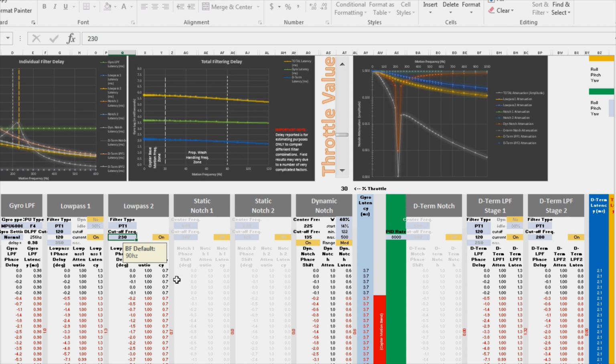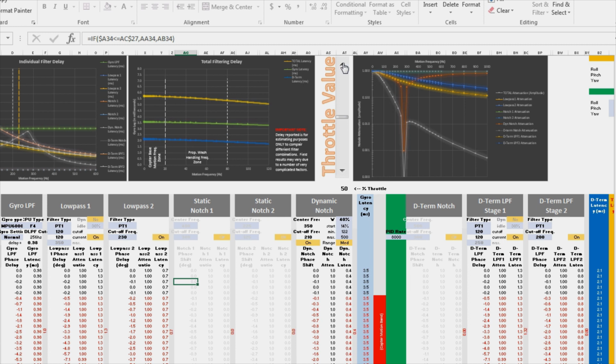Gentlemen, I want to give a quick overview of some of the benefits of the dynamic low-pass filters. This throttle value here on the spreadsheet shows 30% throttle, which is about a hover or slow cruise forward. We have the typical filtering here, everything's static, so you can see we're at a total latency of almost 6 milliseconds. It's really 5.8 there.